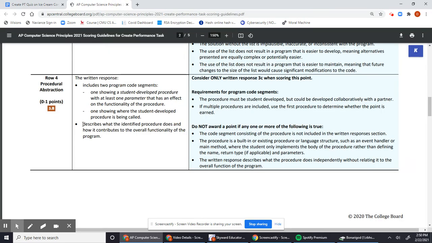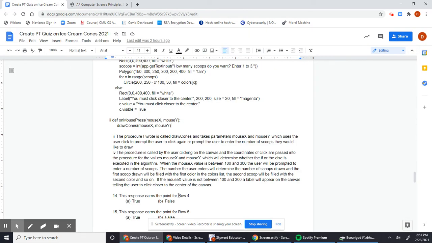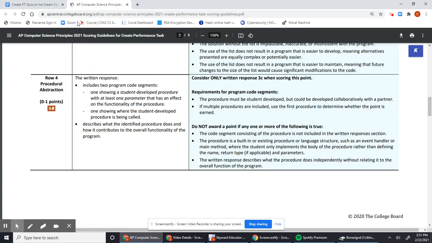All right, so does the student describe what the identified procedure does and how it contributes to the overall functionality of the program? The answer is yes. So the response earns the point for row 4. That is a true statement. All right, what about row 5?